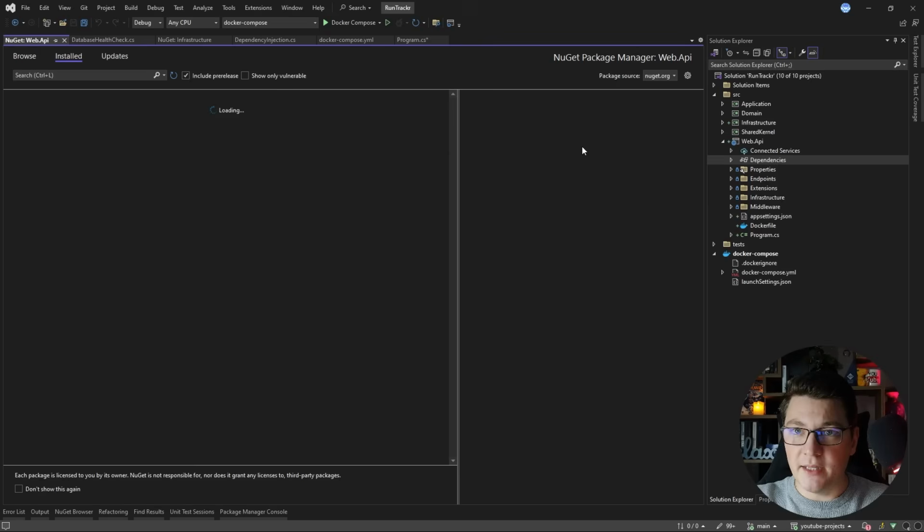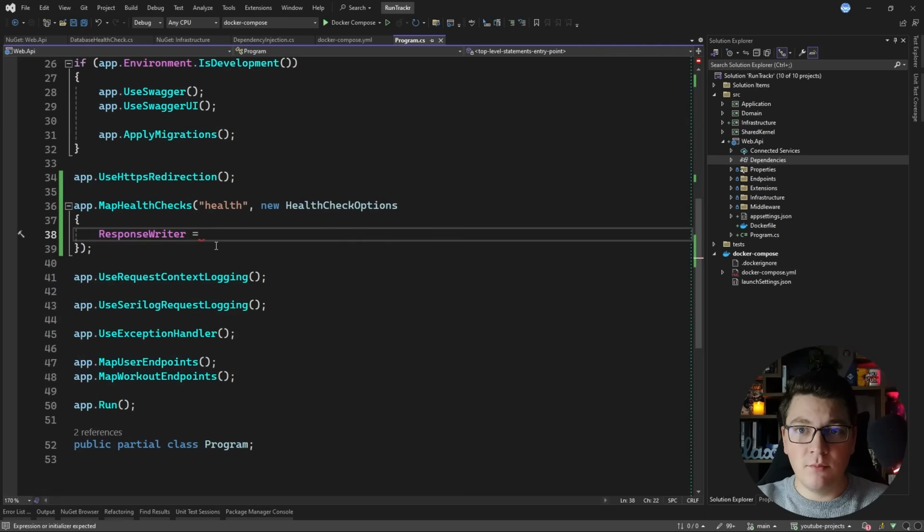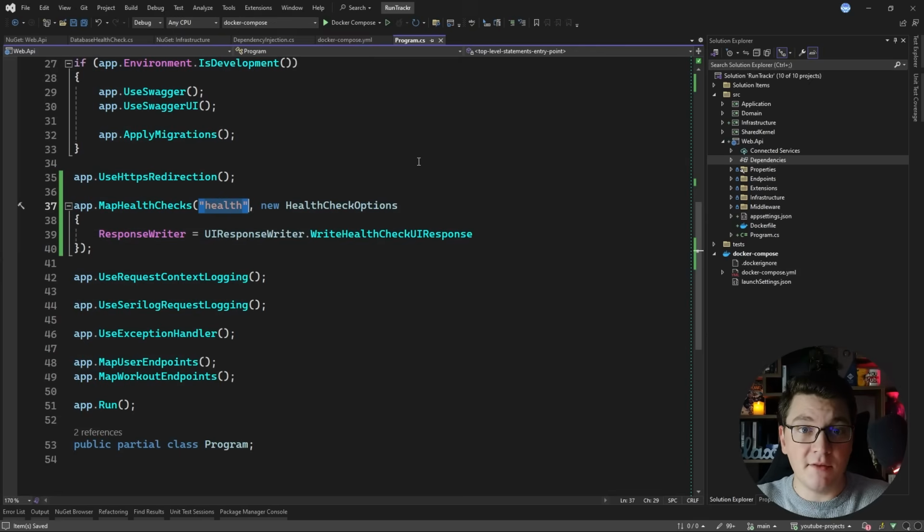One more thing I'll need is another NuGet package. So let me go ahead and look for health checks. And the NuGet package that I'm looking for is AspNetCore.HealthChecks.UI.Client. This library contains a response writer that's going to improve the readability of our health endpoint response. What I need to specify here is UIResponseWriter, and then pass in the WriteHealthCheckUIResponse method. And now I'm going to show you how this changes the response of the health endpoint to make it much more readable.